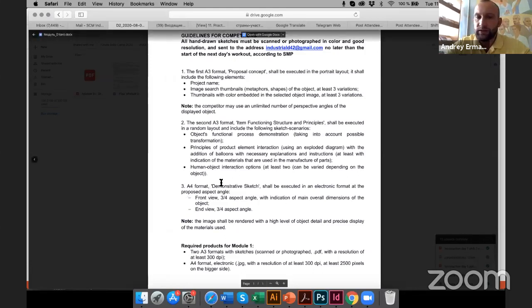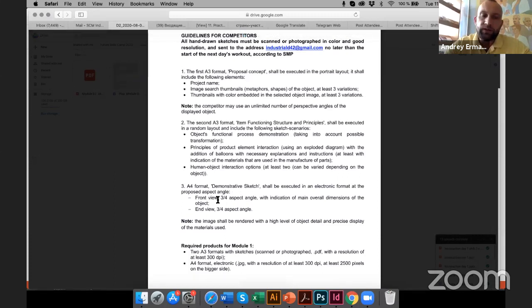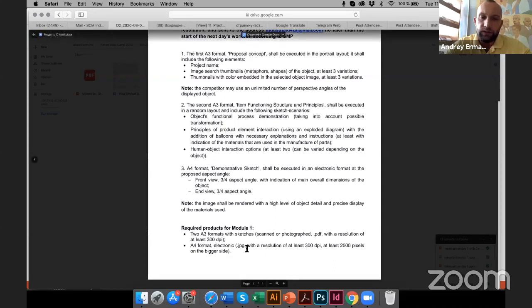Here it's just a very simple demonstrative sketch with 2 views, front view and end view, and the composition is up to the competitors. Also, in the end, we write what the competitor has to provide for us. It's A3 format manual sketches.